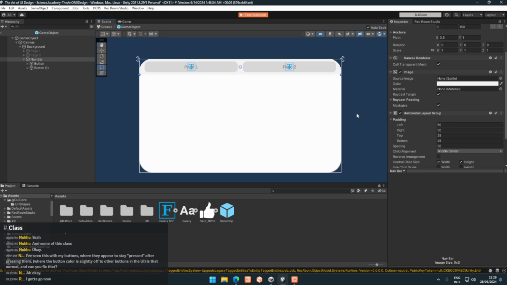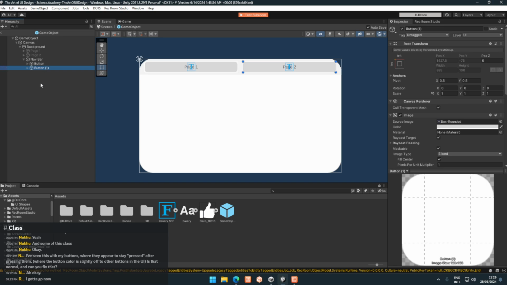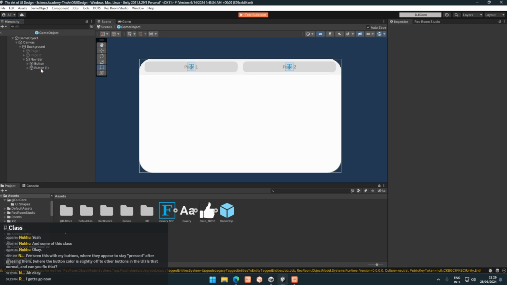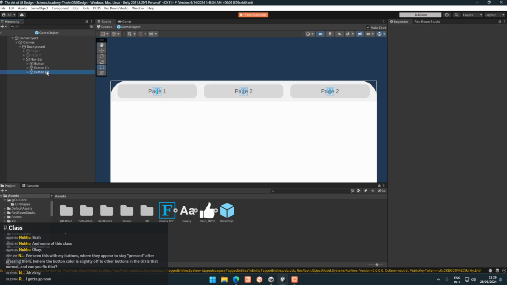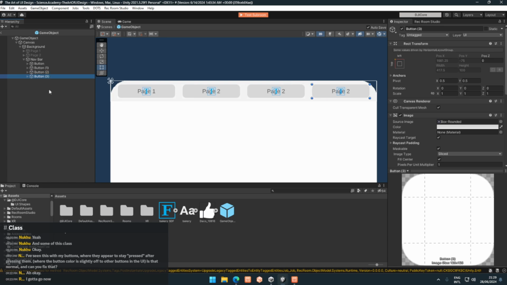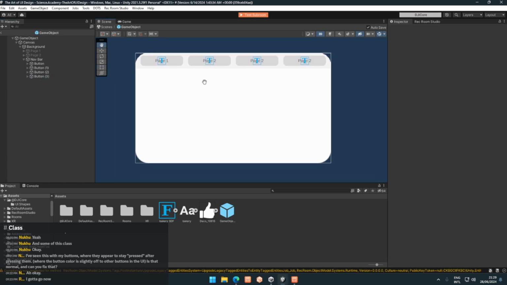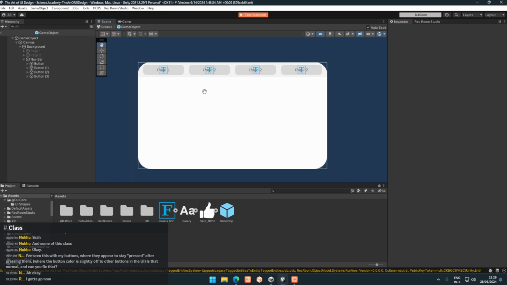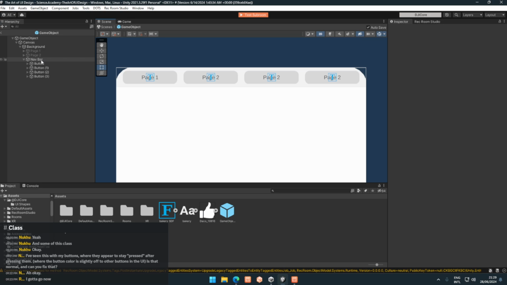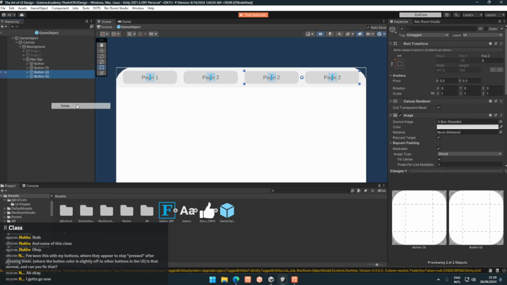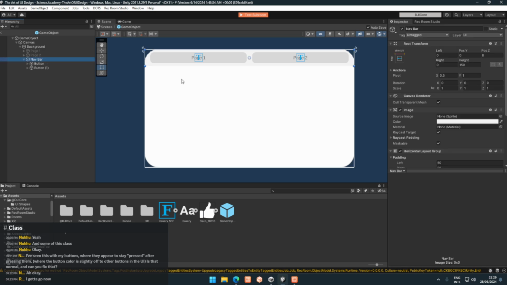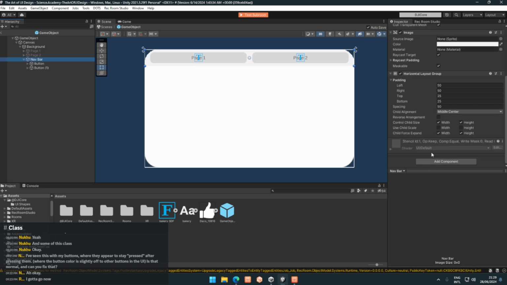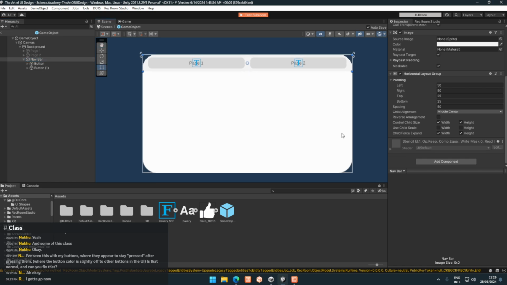We've got two nicely aligned buttons that, even if we add another button, automatically get aligned. So if I duplicate one of the buttons, you'll see it automatically aligns them. Very nice. So that is what you can do with horizontal layouts. There's also vertical layout groups, which work pretty much the same.